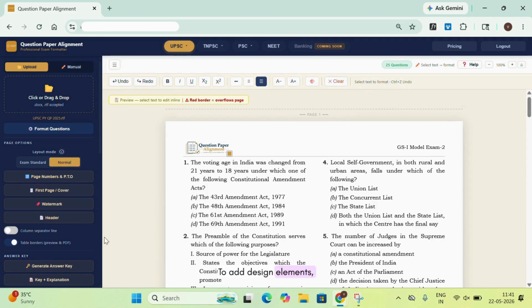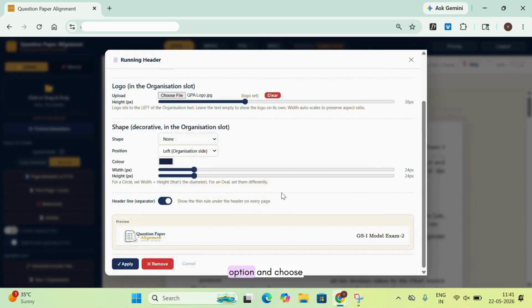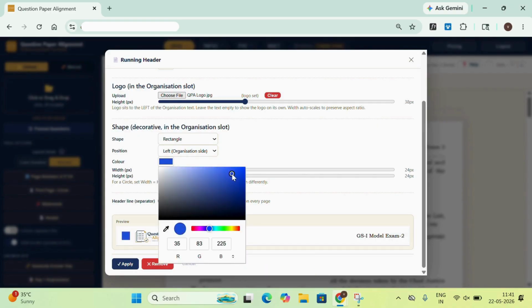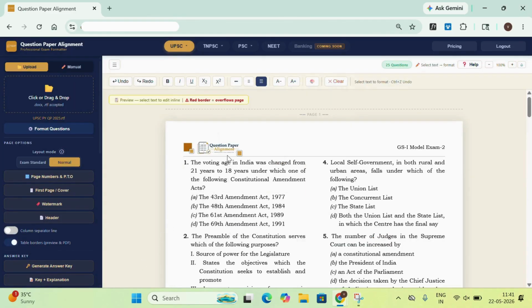To add design elements, click on the shapes option and choose the required shape. You can move the shape to any position, resize it, and even change its color to match your design preference. If you want to hide the header line, the option is also available within the header settings.